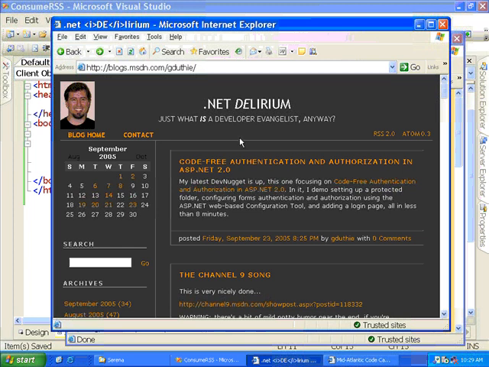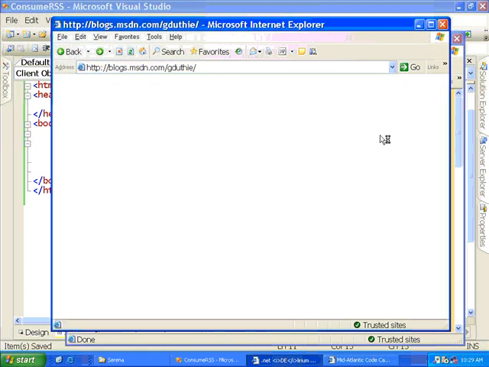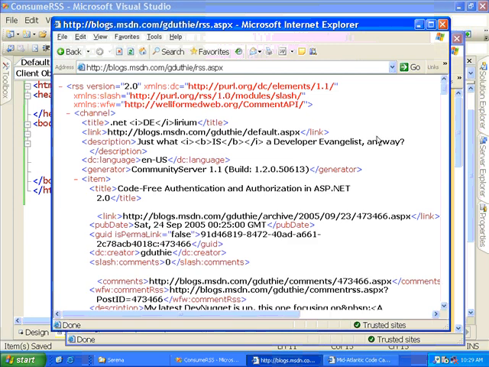Right here what we're looking at is my weblog, which is on blogs.msdn.com/gduthie. I blog about ASP.NET 2.0, Visual Studio 2005, security, and a variety of other topics. In the corner here we've got a link for RSS 2.0. If I click that, what we'll see is a bunch of XML.